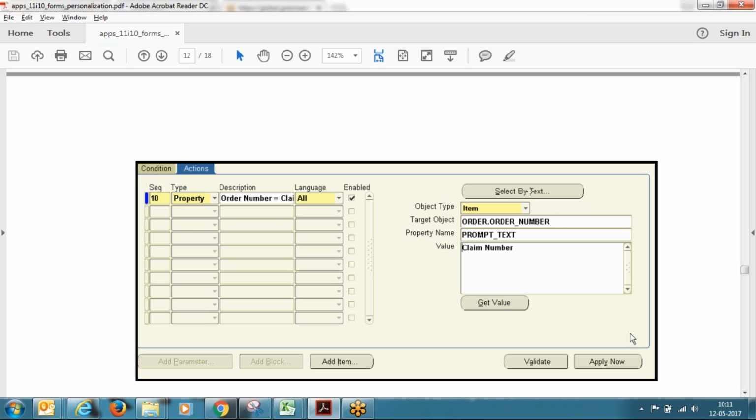Here the target object can be selected by this Select by Text. If you click on this, it will open a list of objects, and this is a block name and this is a particular item in that block. And if you are not getting what the target object should be, you can always go to the Help menu, then Tools, then Diagnostics, then Examine, and from there you can get a target object where you have a block name, a field name, and based on that you have a value.